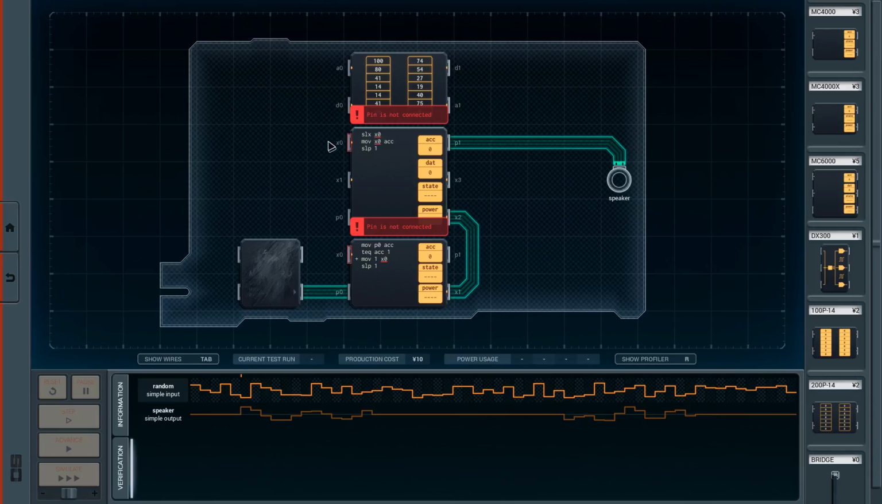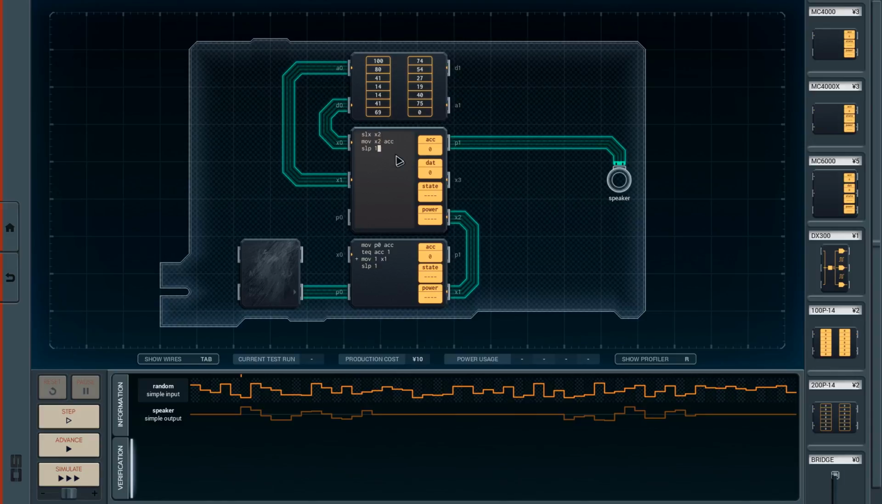And then hook this up. Like that. That's right to X0, X1. Same for X2 and X2. Okay, so now we just need to process. So we're moving, I think it's A0. No, we're moving X1 to 0.